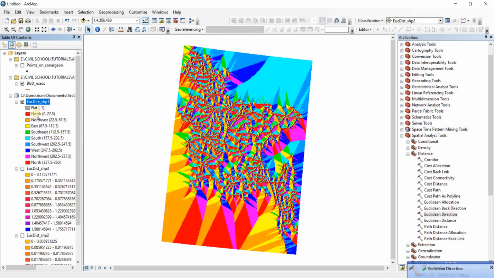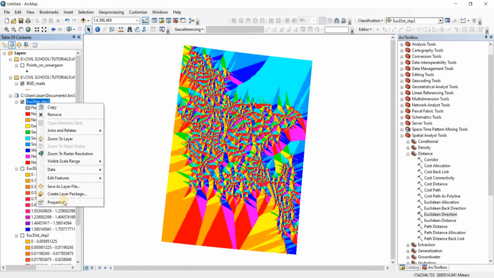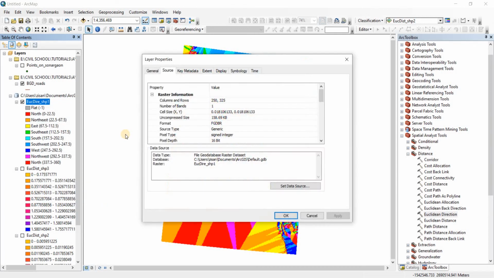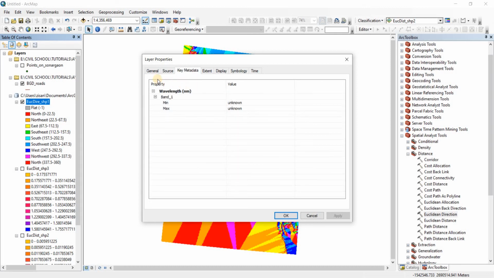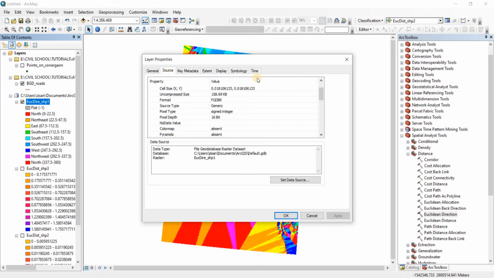What the direction shows is we have the red color showing north, 0 to 22.5. If I right click on that, then go to properties, here we go, we have the cell size given here, then we have the columns and rows, generic bits, metadata, no metadata there, source.